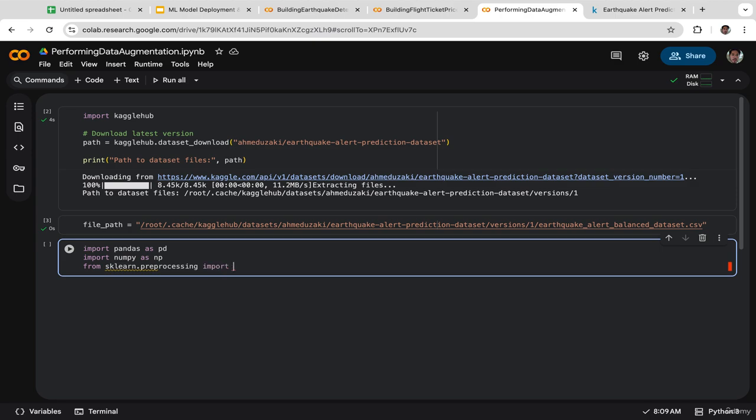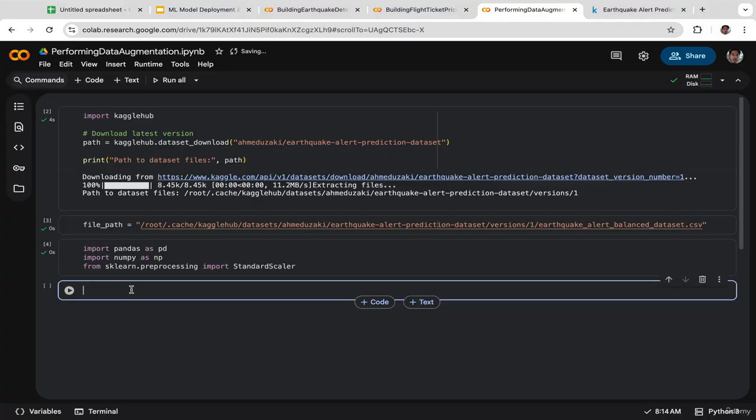Import StandardScaler. Make sure it is uppercase. We are going to use this library for feature scaling. And let's compile the code. Let's add another block of code.